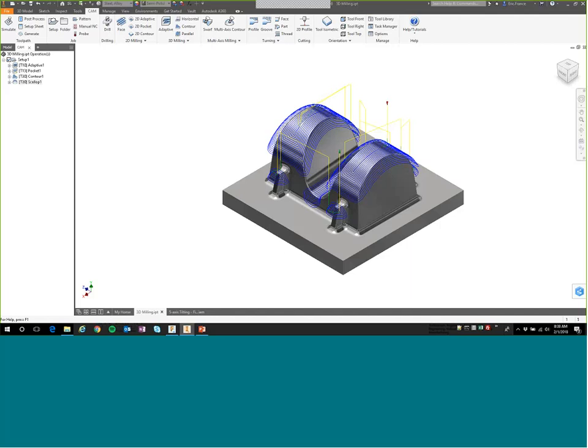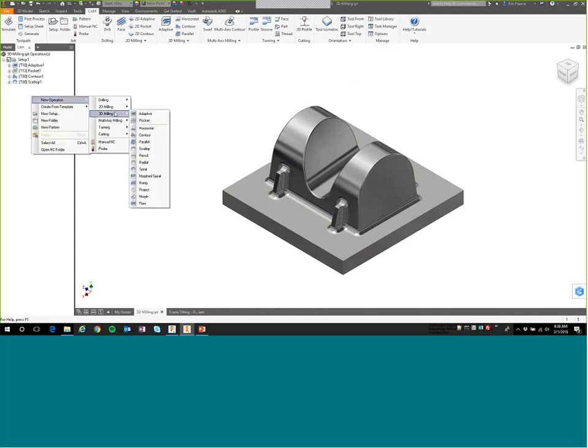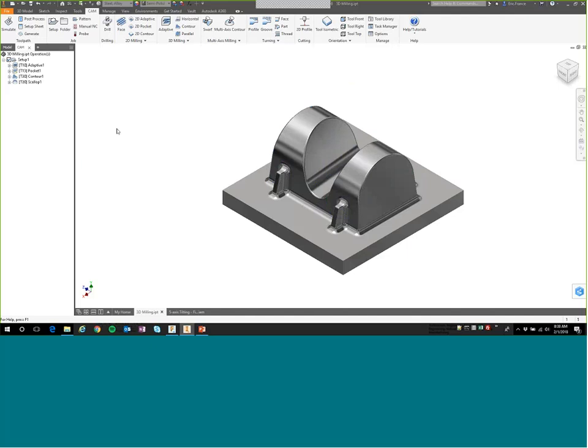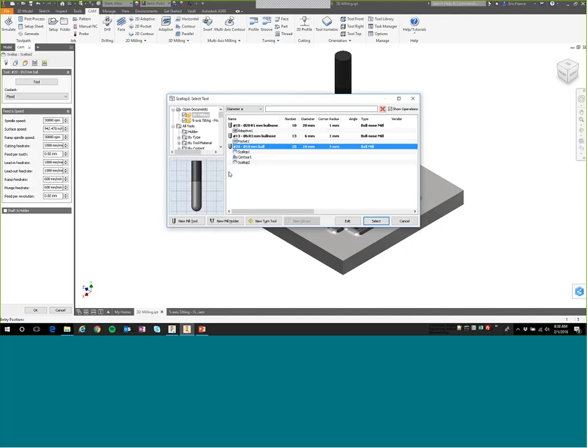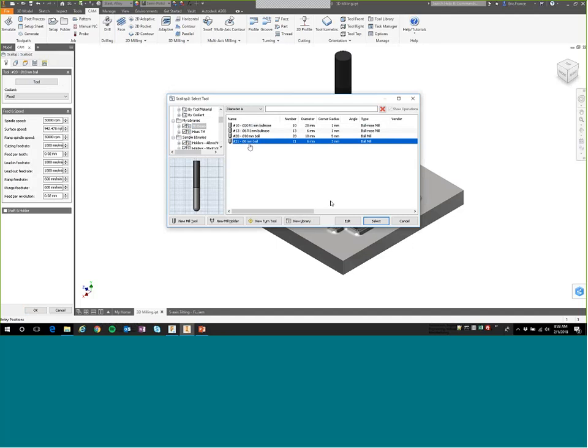So let's say that we've gone through and done a lot of this roughing. We've done some of the finer, not finishing, but intermediate steps. So the next thing we want to do is a scallop pass that goes across the whole component. So we're using a ball end mill to do that. Let's go to the smaller ball, and we want to grab that out of our library.